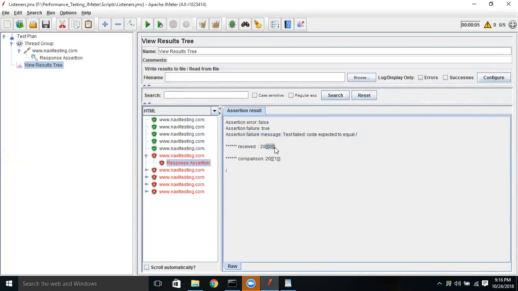It is showing that the third digit differs, the ones position, and the comparison is showing it received 200, while the assertion contains 201. This is what we have in the assertion. All the requests failed for the same reason. So this is how the view results tree is used. Apart from it, if you want to search anything in the response, you can use this search box. You can also use regular expressions, which we will discuss in the next session about the post processors.